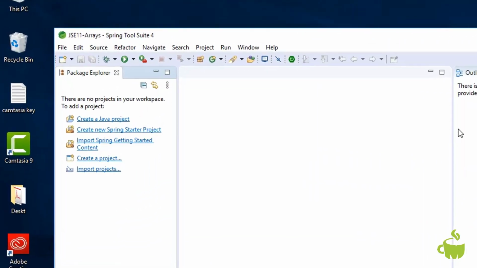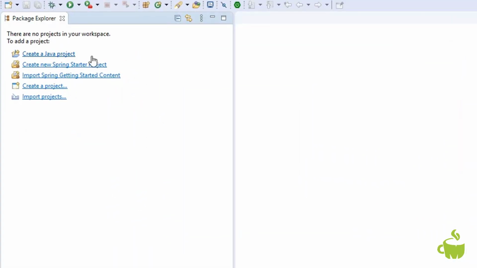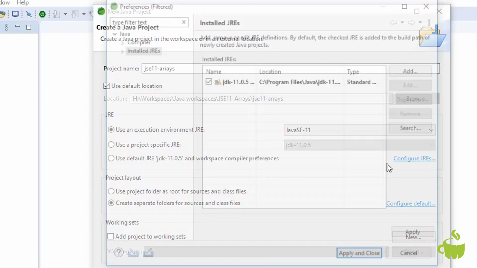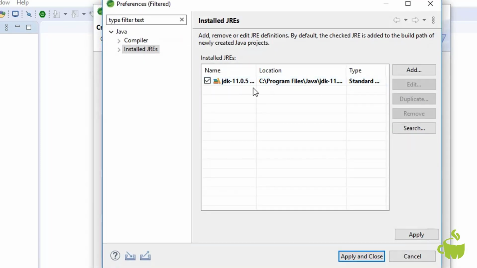Once you open your STS, this is the default page that you'll get. So you can create a Java project here. I'm creating a project, and I'll call this JS11 arrays. By default it chooses your JRE. I have installed Java 11 on my machine, so it will take Java 11 automatically. Or if you want to configure a different JRE, you can click on Configure JREs and add an installed JDK or JRE, and then you can choose that so that your project will be built based on that particular JDK or JRE.